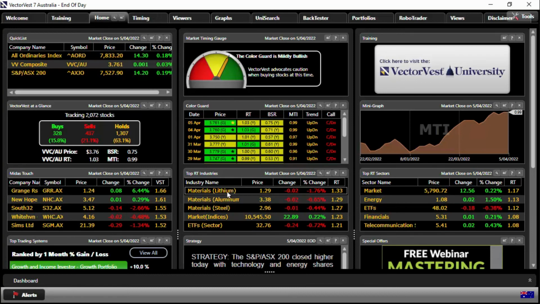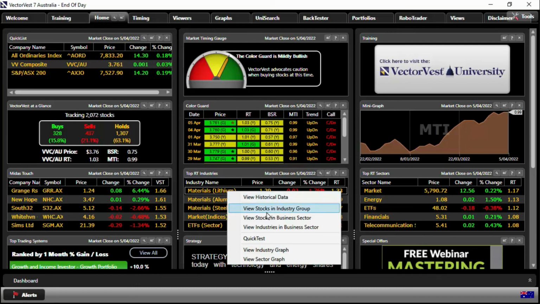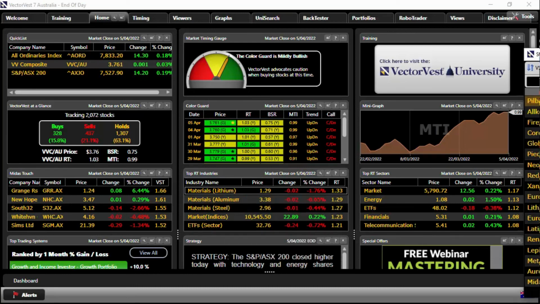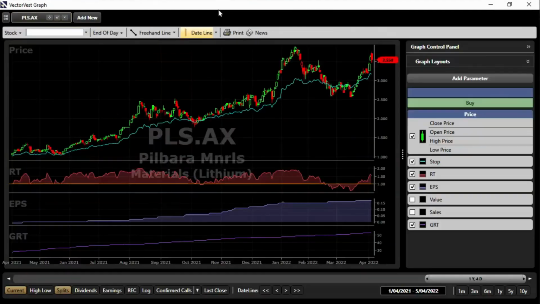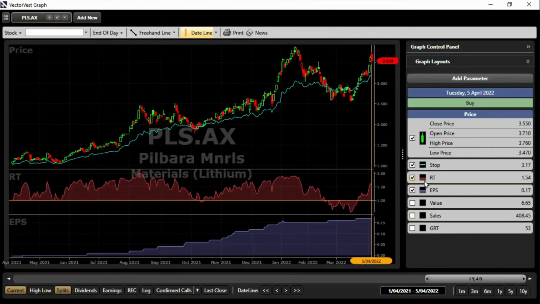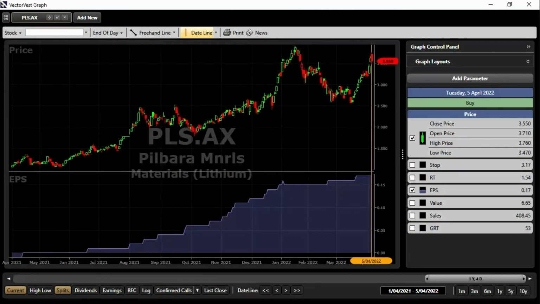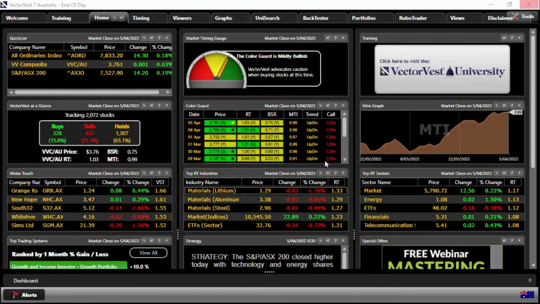How easy is that? So VectorVest has automatically alerted me to the fact that these industries are running hot. If I right click, I can then view stocks in the industry group. Once I load up those stocks, I can discover the top performing ones, graph them up and load them up, and there we are. Look at that, earnings are rising, a beautiful upward trend taking place. So you've got all those tools each and every day at your fingertips.